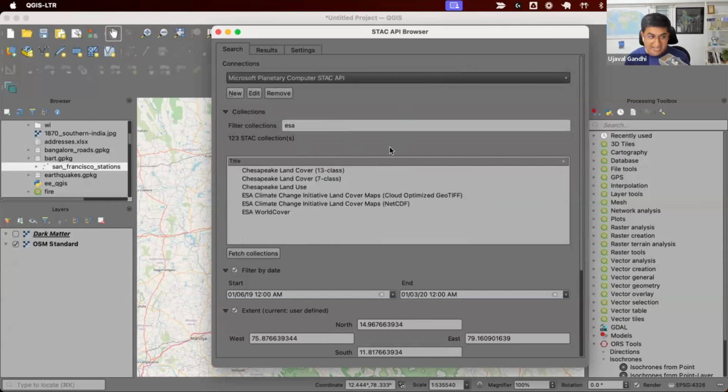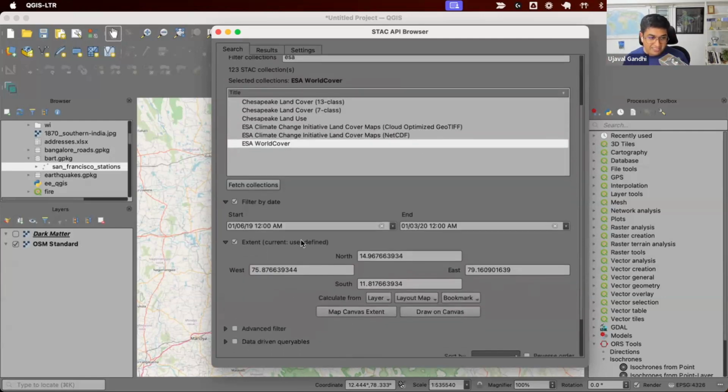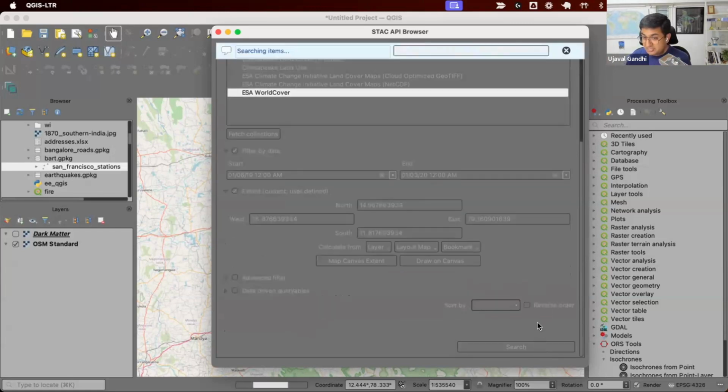Let's get some land cover data. There's a data set called ESA World Cover. This is a global raster at 10-meter resolution, a very large raster. If you were to go to the website and download, you have to download these entire tiles, and only then can you look at it. But with the STAC API browser, we can just say, I want ESA World Cover for the region that I'm viewing, for this time period. You can configure start and end date and say search. So we'll search the catalog for all the images that match this region.